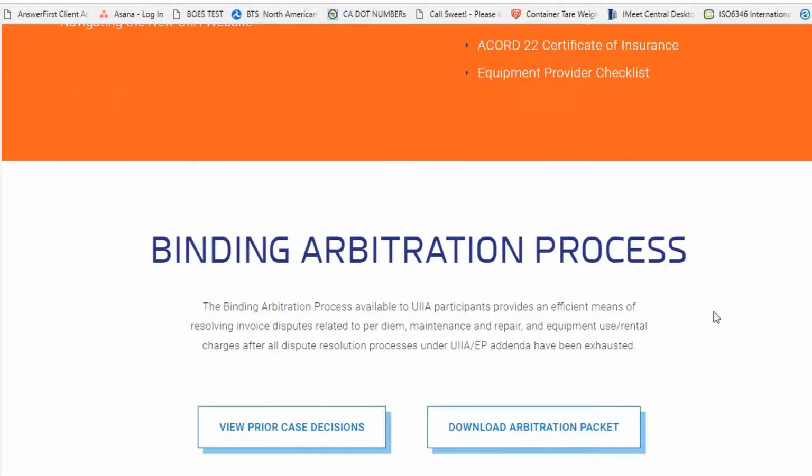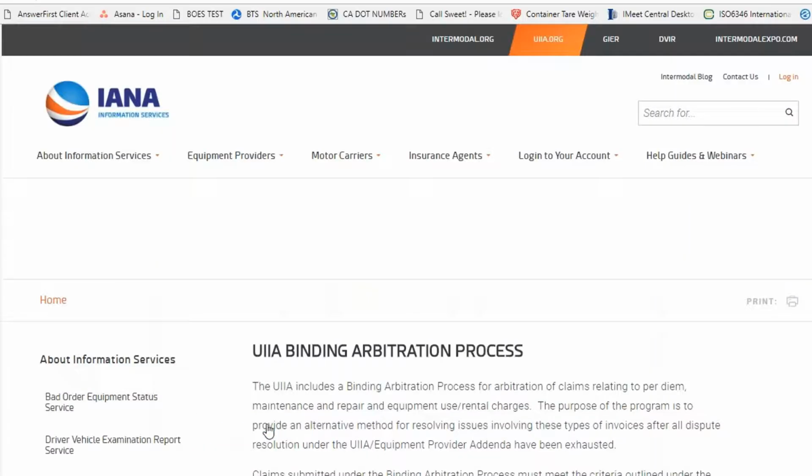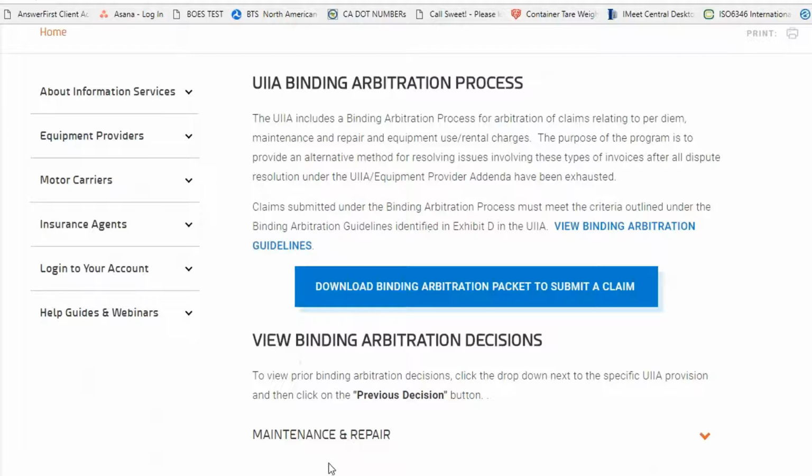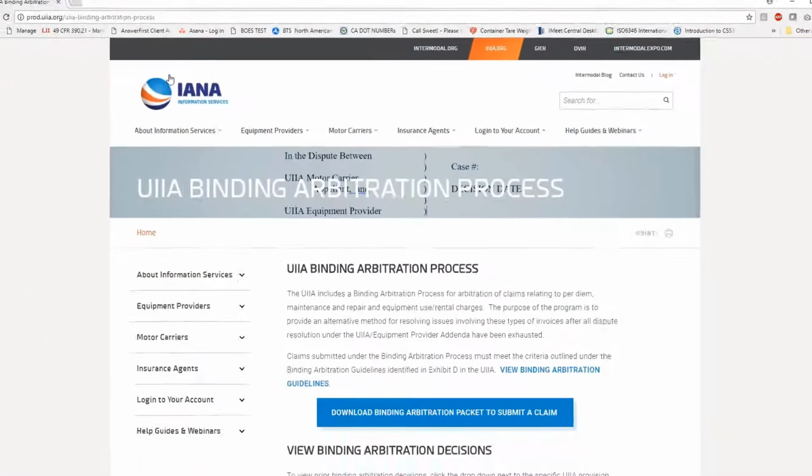We do have a binding arbitration process section that's available to UIIA participants. So if your insured has a dispute with one of their equipment providers, they can certainly download the arbitration packet and submit that information to our office. It really doesn't have anything that you would need to provide us as an insurance agent, but certainly if your insured has any questions regarding that or has any disputes with the equipment providers they do business with under the UIIA, they'd be able to come to this page and download that information, as well as a few prior case decisions that relate to maintenance and repair invoices as well as per diem invoices.